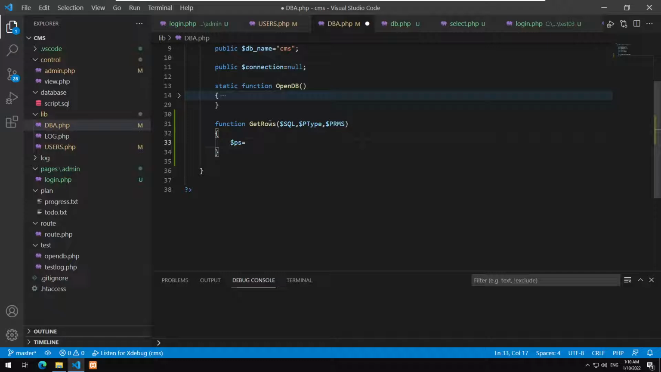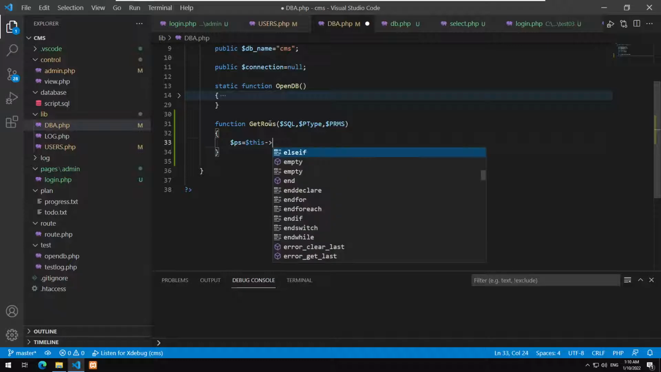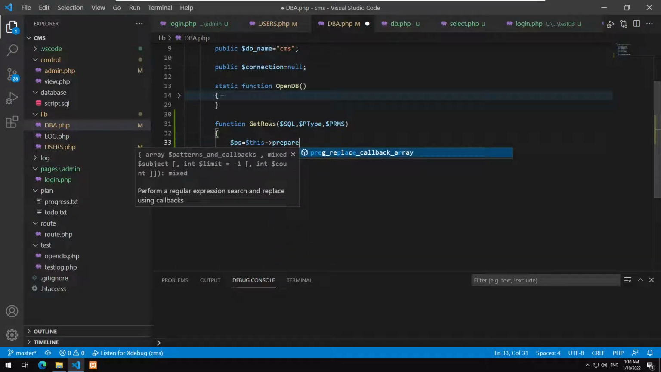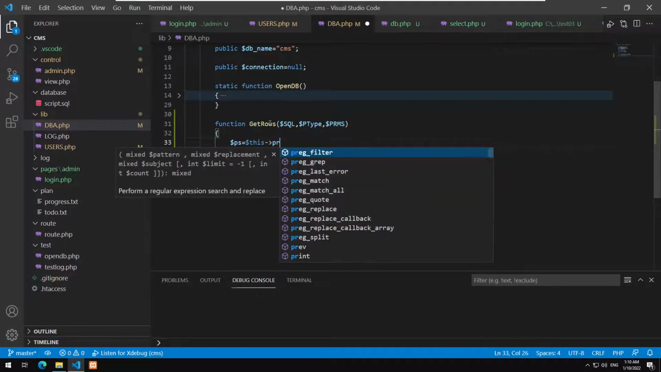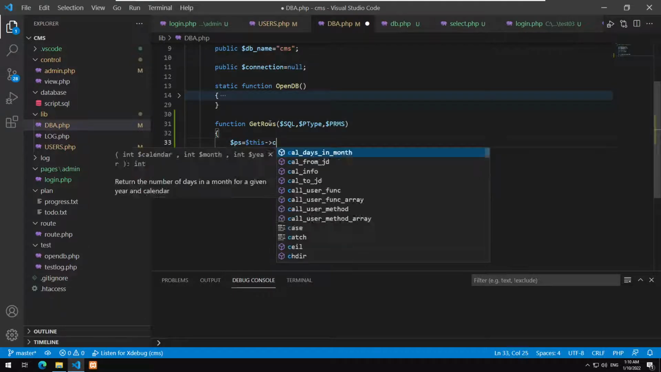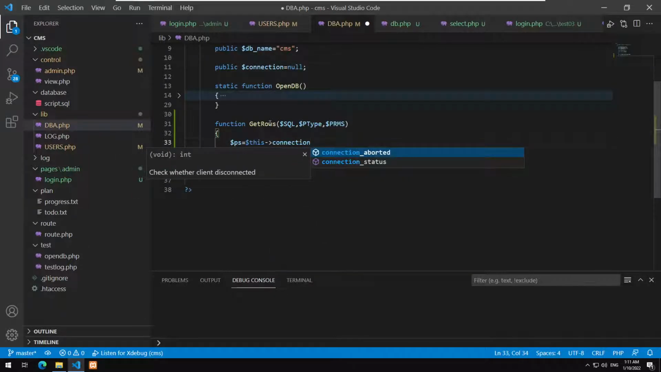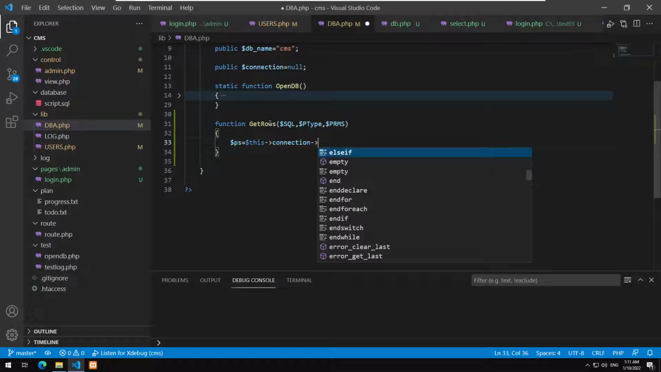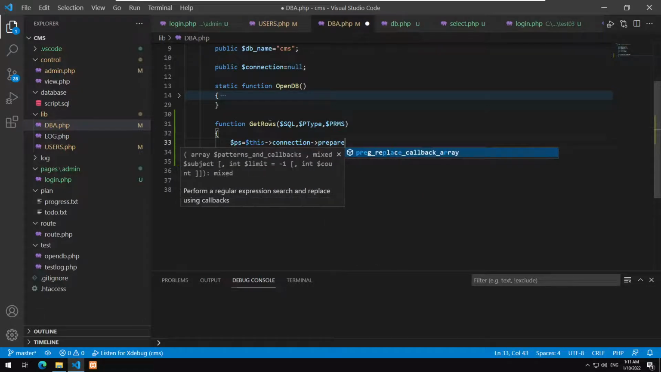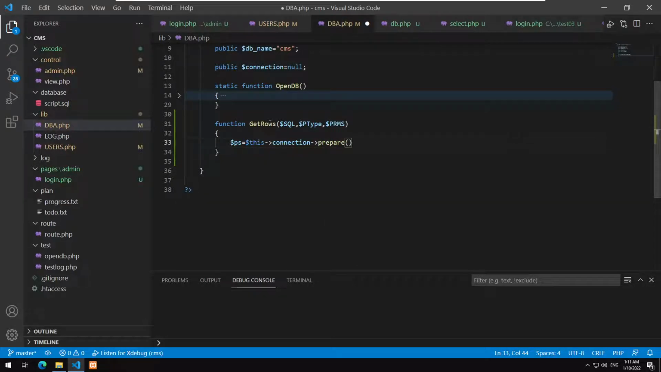PS for prepared statement equals this arrow prepare. This is gonna be the connection. We need to access the connection object, then the connection can prepare things for us, right? So I'm gonna pass the SQL statement. Next we need to bind the variables.